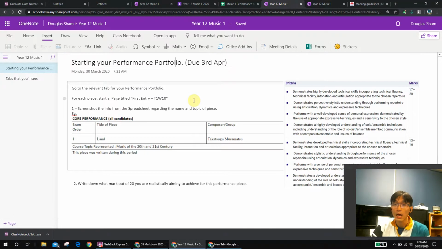And finally, get to know how to use OneNote because we will be using it. I'll be sending past papers and stuff through there. We'll be sending notes and stuff like that through OneNote. So make sure you know how to use that.